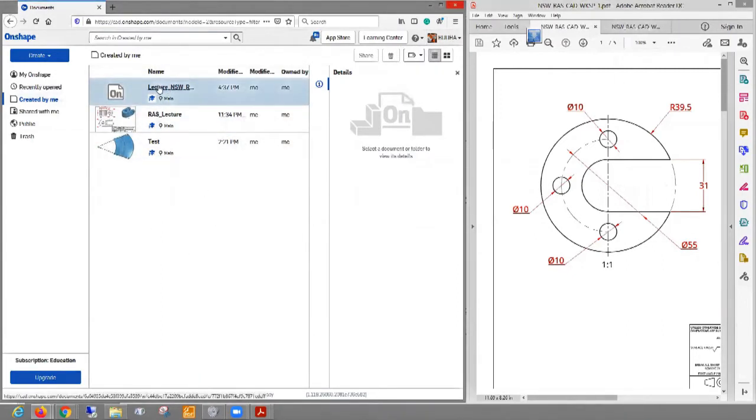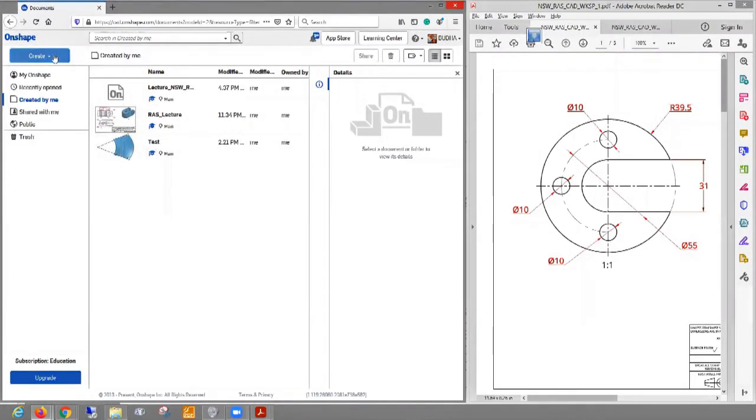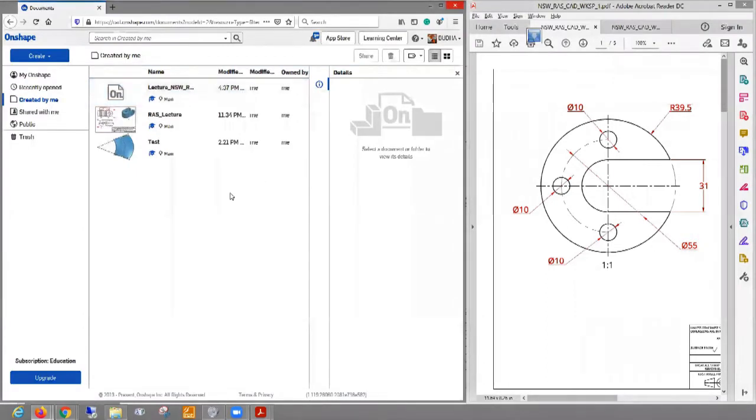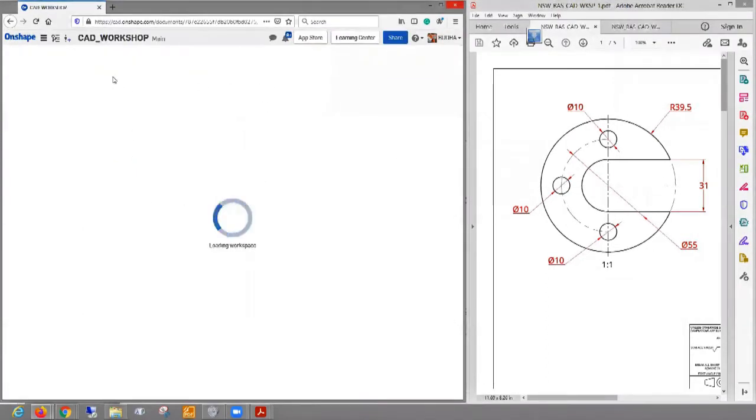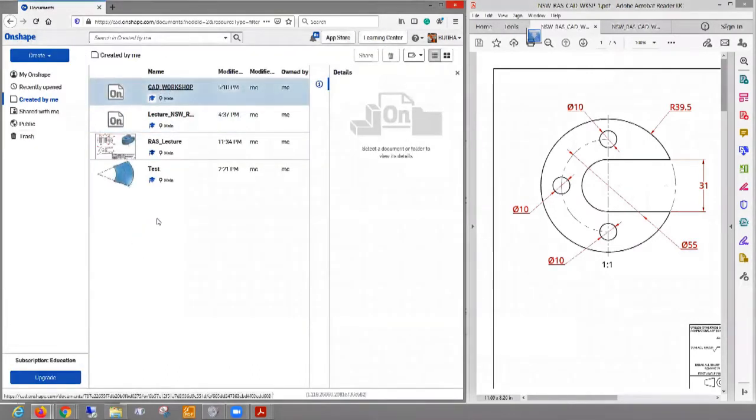If you have created a document, you can do this. Click on the create button and then create a document. Okay, let me start from here. So I'll click create, I'll click on document and let's say CAD workshop. And now I'm inside the document. Again, if I go back and click on this Onshape, you will see that this CAD workshop has come up in this list.